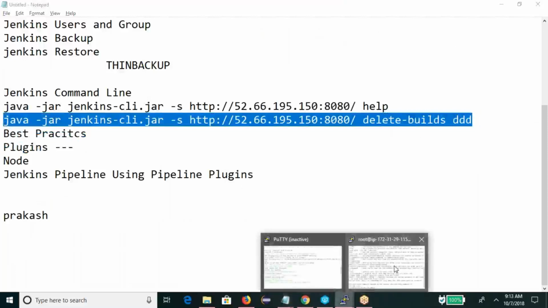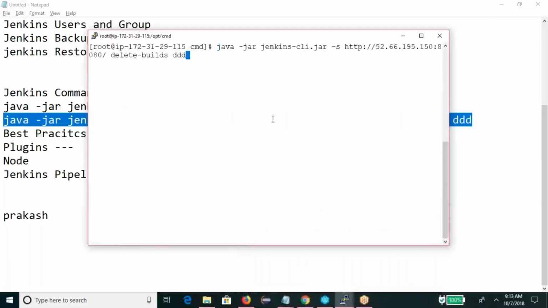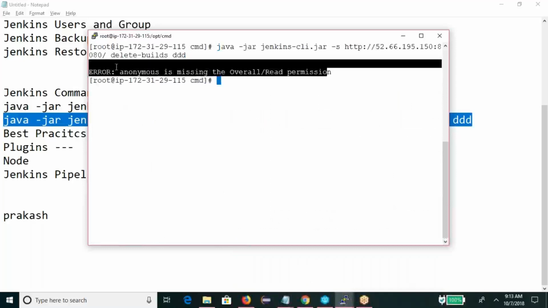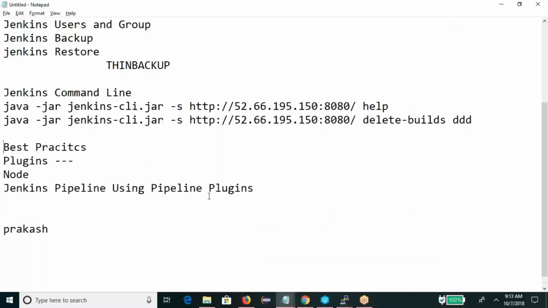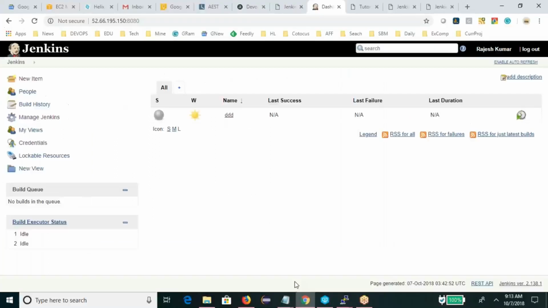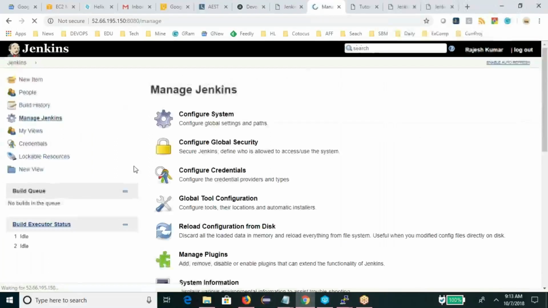Now you will get some error which will ask you to authenticate, because here anonymous access is missing. That means, as per the access, anonymous access is missing. So you have to authenticate. So before running this command, you have to log in. So how to log in? That instruction you can find over there.